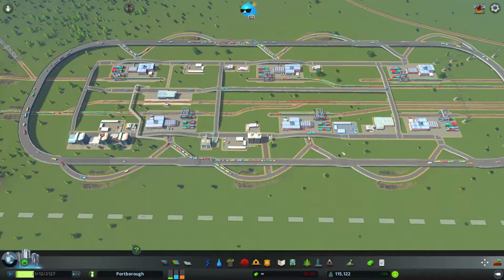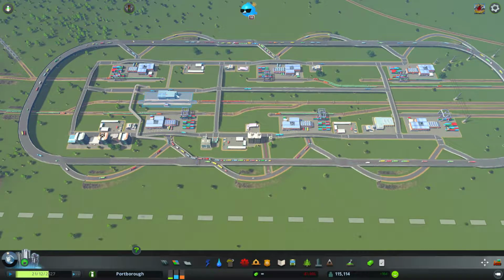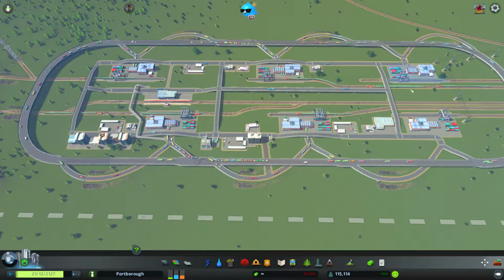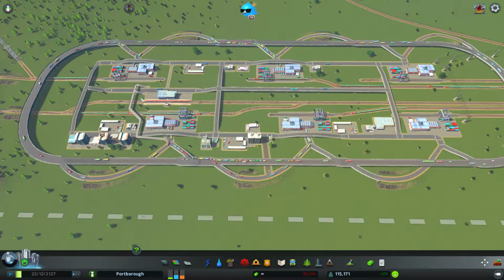Come on, let me click on you. There you go. So this is bringing people in. The buses are helping to get people around. I don't know whether the buses are working. I haven't actually looked, to be honest.